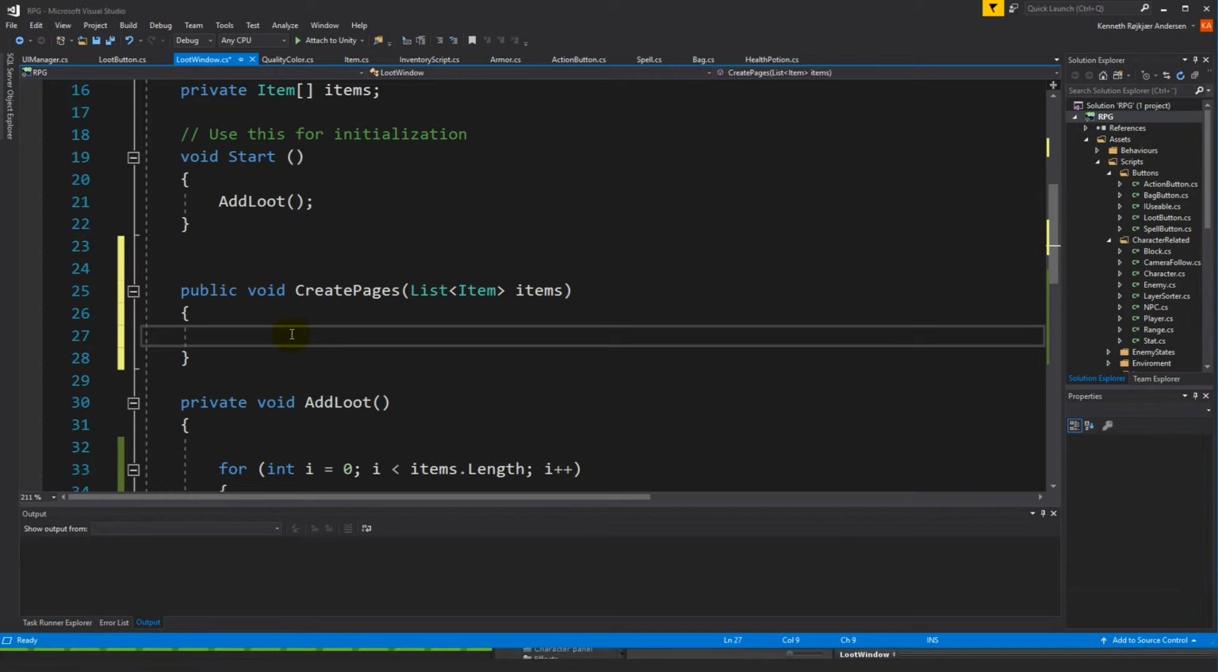Okay, so the first thing we have to do is to make a list. We're going to make a list of items, call it temporary. So this is the list that will be added, or this is basically each page.